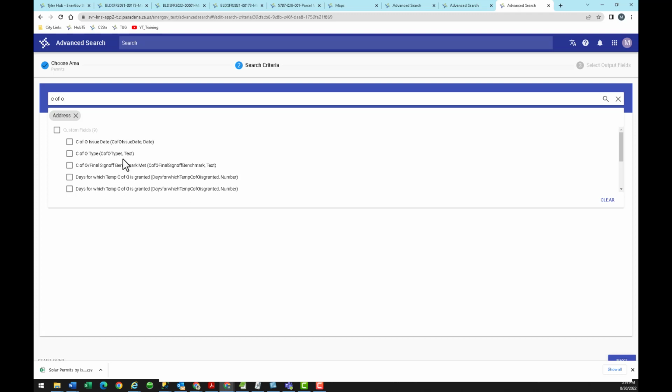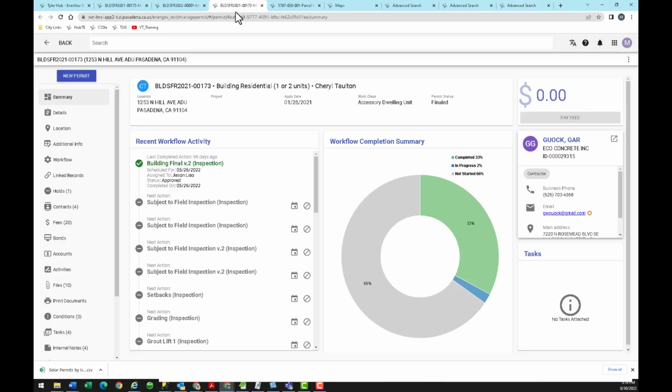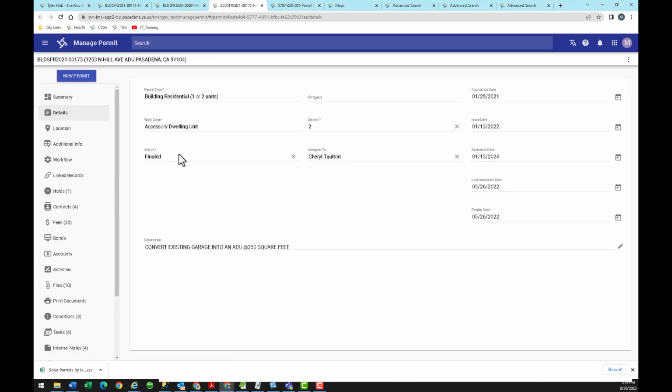So maybe I want to add this C of O issue date to the criteria, and it'll say, okay, do you want it to be between these dates or greater than a certain date? You can see it's not just limited to the basic front information on a case. It really can track down any field on any case in EnerGov. So that's one of the great functions about this advanced search.